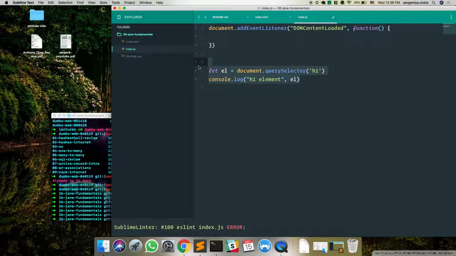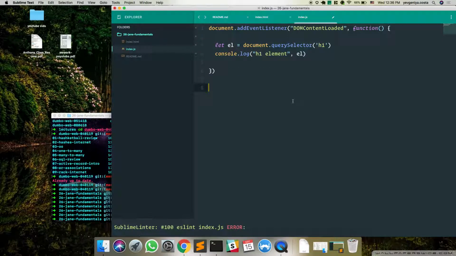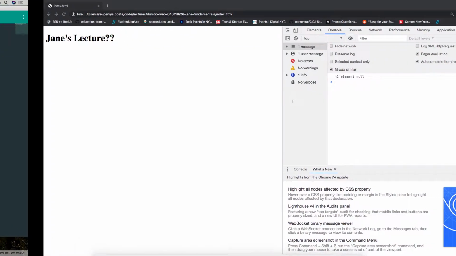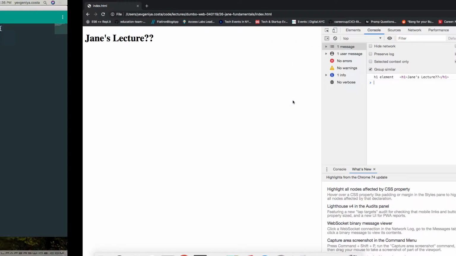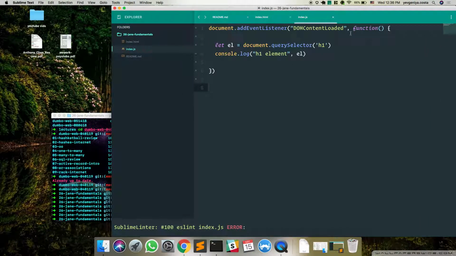So if we move this up, should we see this console log now? Ah, we have our element. So this is the first way that you can connect your JavaScript file correctly so that it actually has access to all of the elements in your body. By using an event listener for DOM content loaded, which makes sure that everything is loaded onto the DOM before using it. What's another solution?